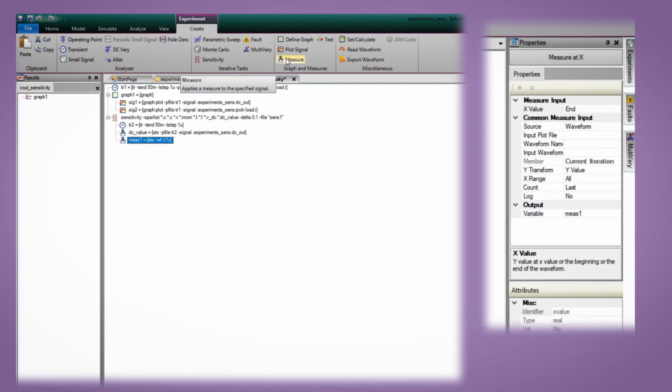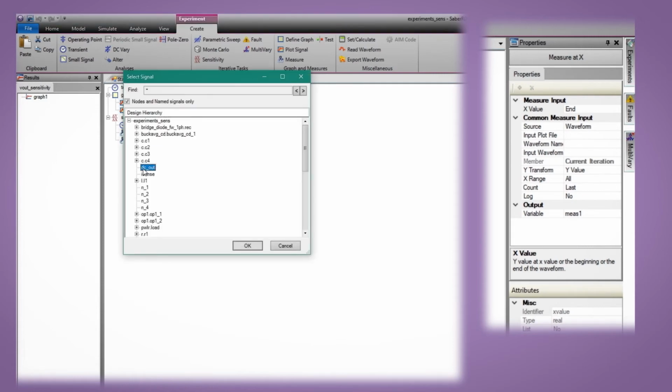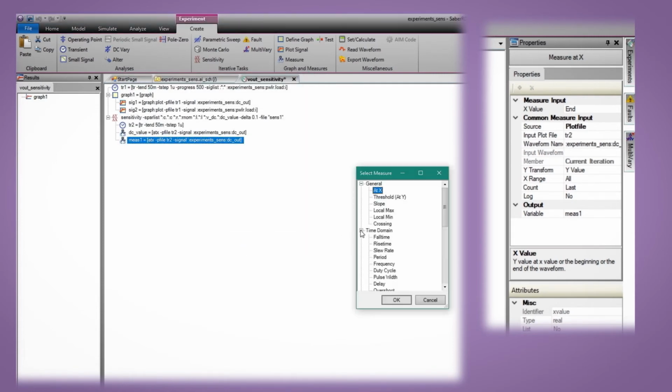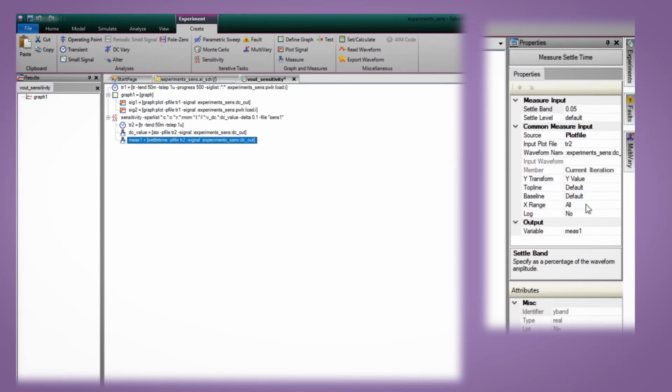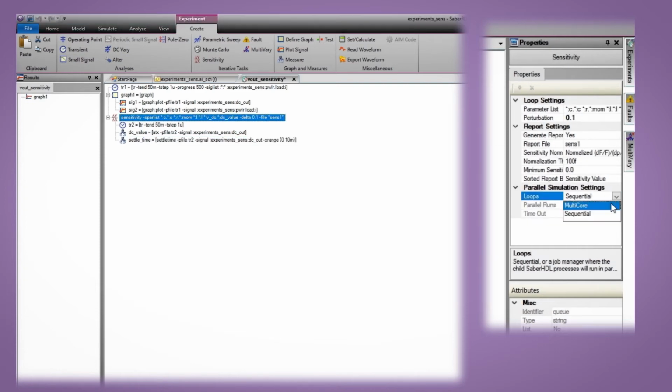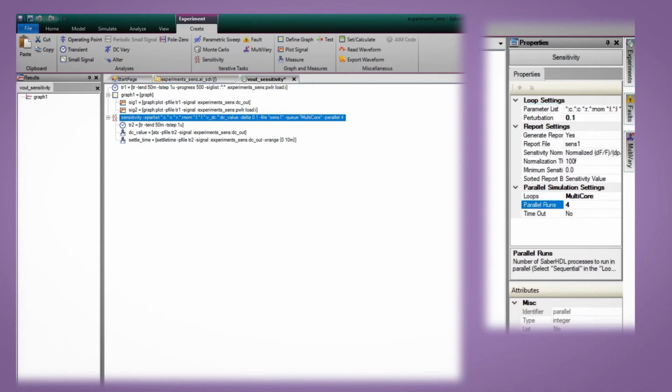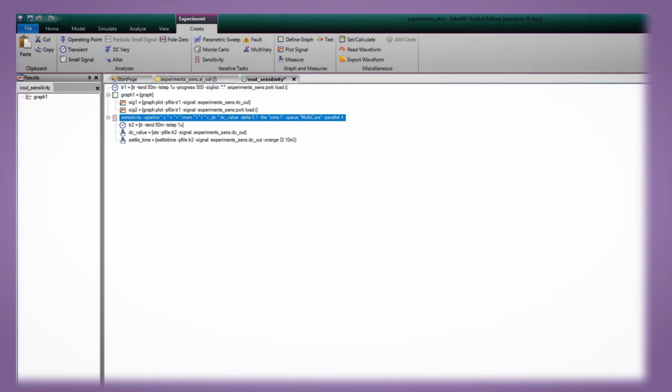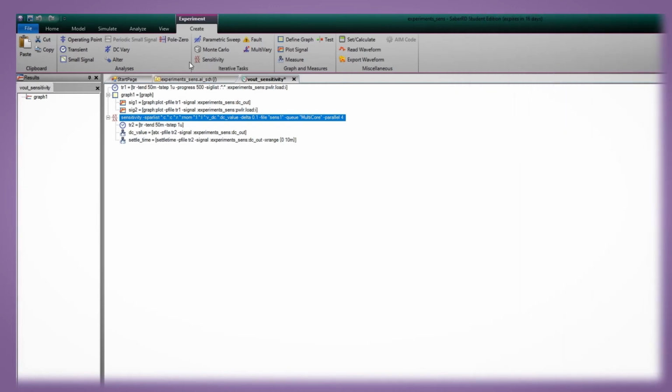We add a second measure to check the output settling time. Settling time is found under the Time Domain submenu. In the Properties pane, we change the X range to measure it between 0 and 10 milliseconds and change the name. We'll cut execution time by setting the loops to multi-core and the parallel runs to 4 to match the number of physical cores on our computer. The experiment is ready, and it's time to execute it.